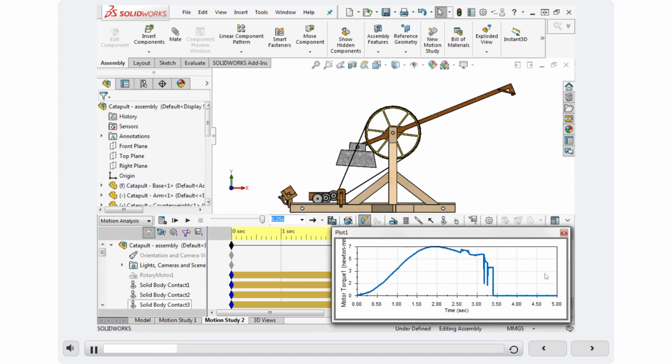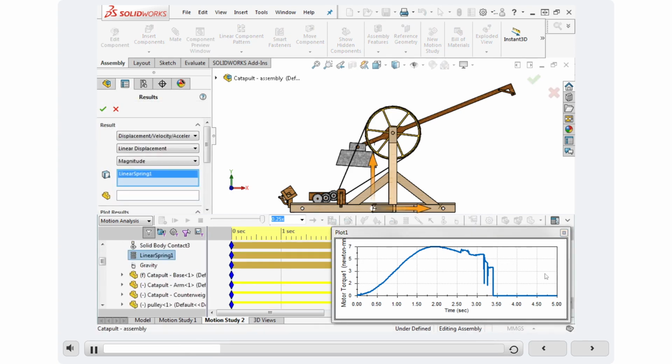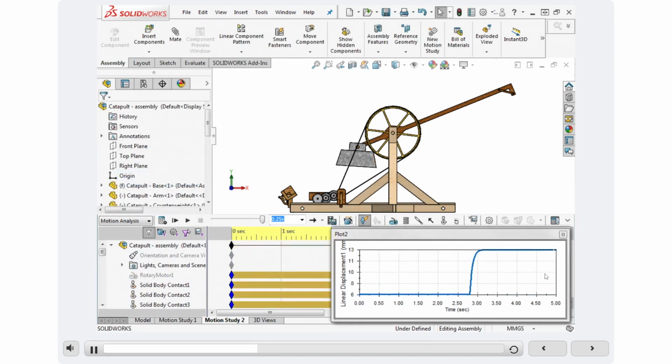Notice that there are some oscillations between 3 seconds and 3.4 seconds. These peaks are approximate. They will be discussed in the post-processing module. Now, we will plot the displacement of the spring. Click Results and Plots. Define the plot using displacement, velocity, acceleration, linear displacement, and magnitude. Select Linear Spring 1 as the simulation element and click OK. The spring expands from 6 to 13 millimeters. In the setup of the problem, we specified the length of the uncompressed spring as 13 millimeters.